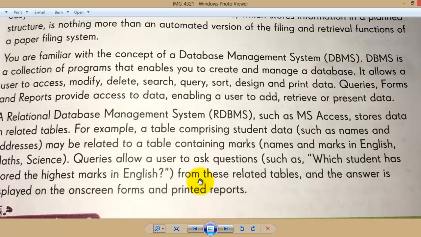These are from the related table. I mean, from the related table, it will show the address of the student and the mark also. It's related between tables. And then the answer is displayed on screen, form, or printed report.